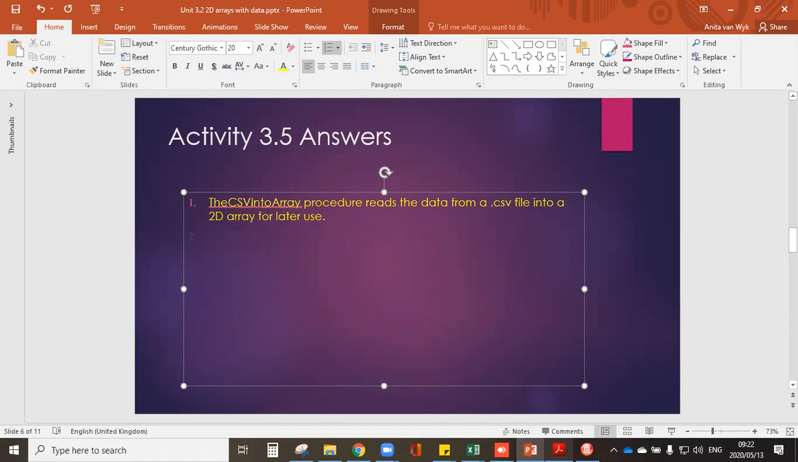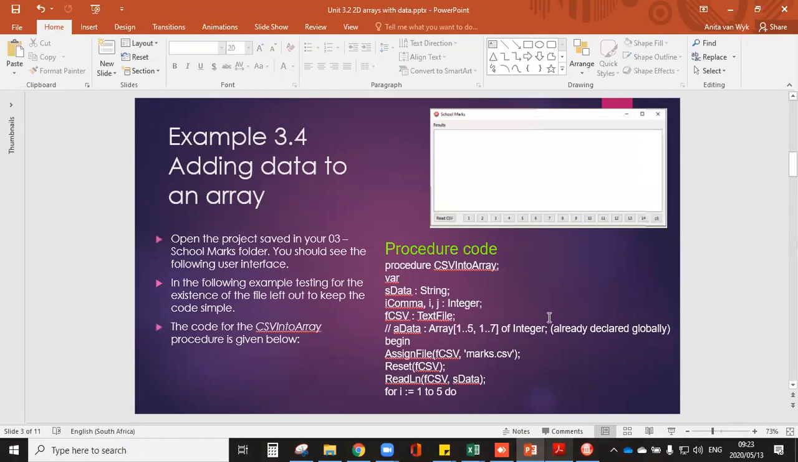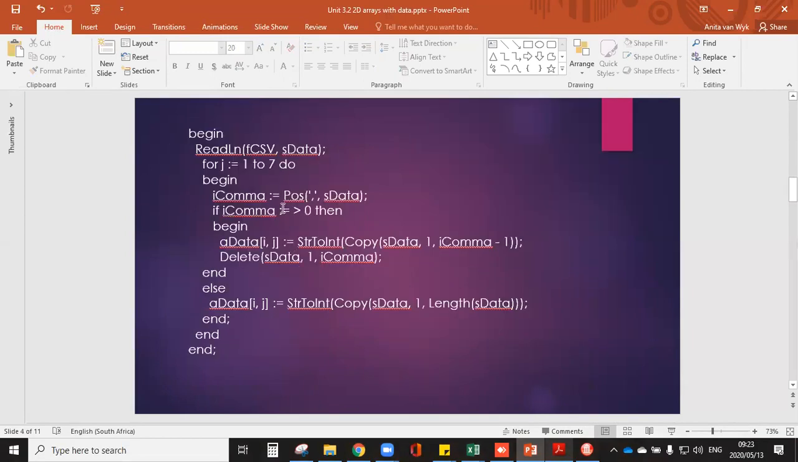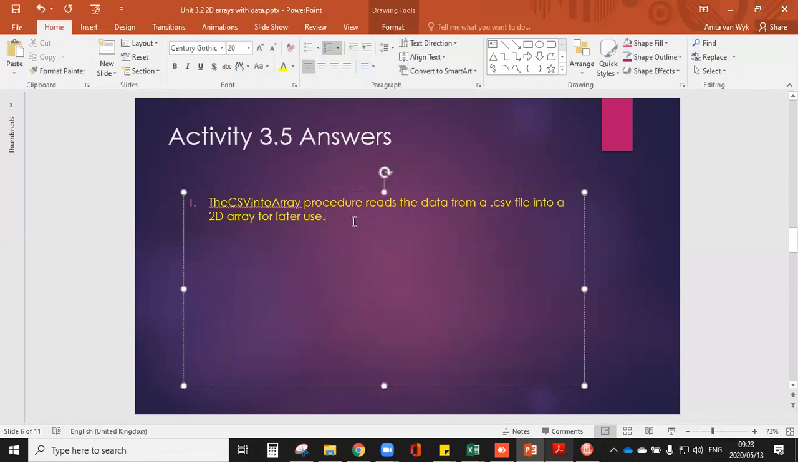Okay, let's look at question 2. Question 2 said, describe the purpose of the following lines: for I1 to length A data do. So let's go back there. Let's find that for I1 to length. Where's my for loop? Okay, we're just going to work it over here. So what does the code for I1 to length A data do? And what we've got here is it loops from 1 for the number of rows.